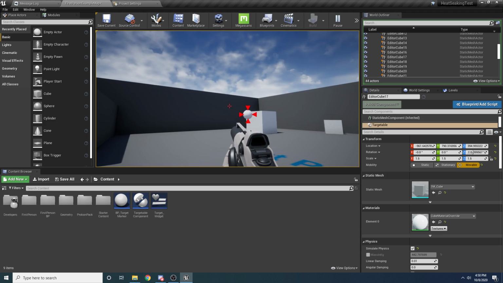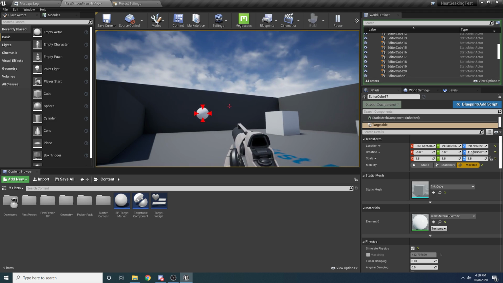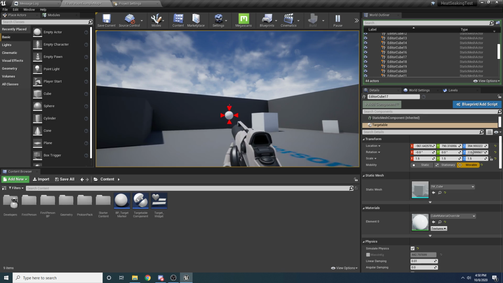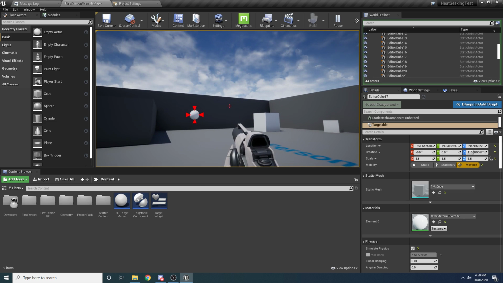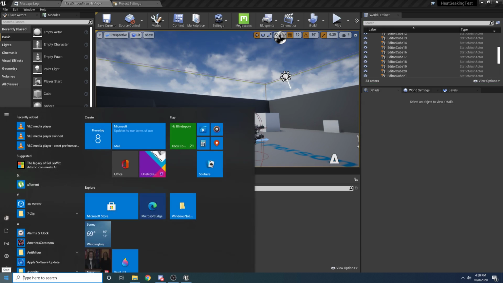I try to keep it as generic as possible so you guys can use it for whatever you want. Maybe you want to make a heat-seeking missile for a plane, or an RPG or something like that. Then you can definitely use this functionality to do that. So that being said, let's go ahead and jump right into it.